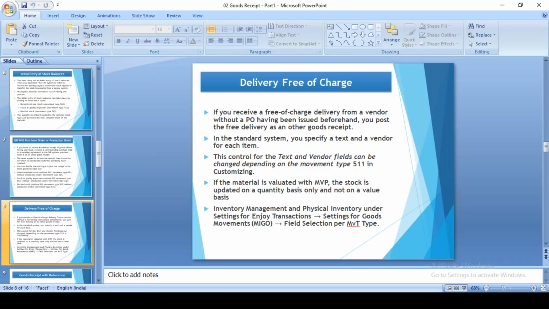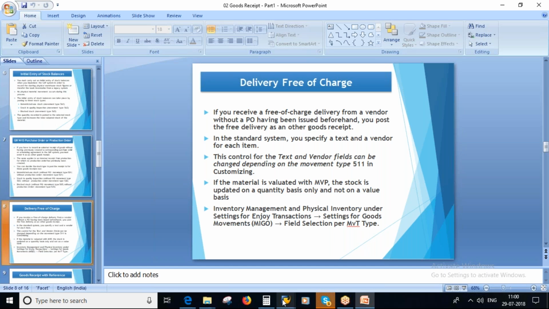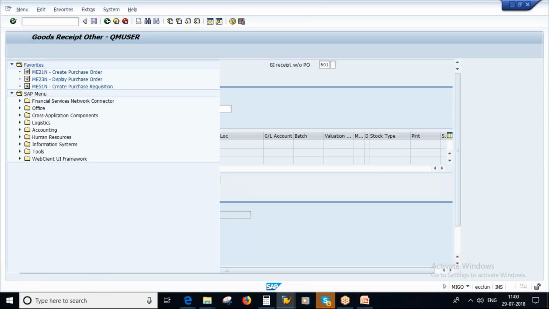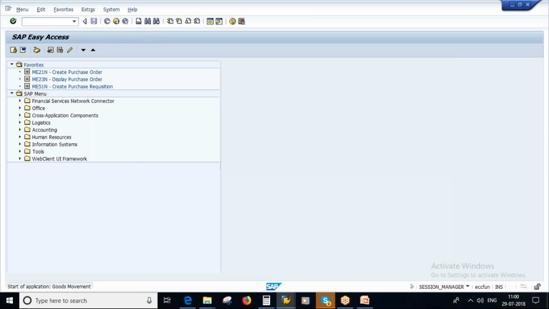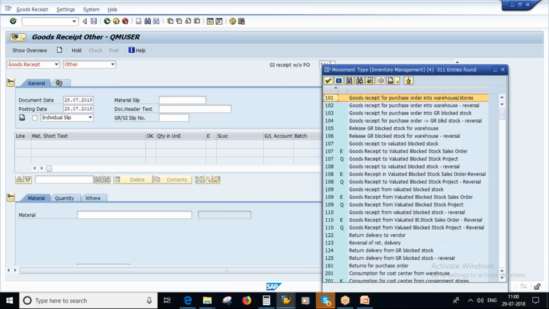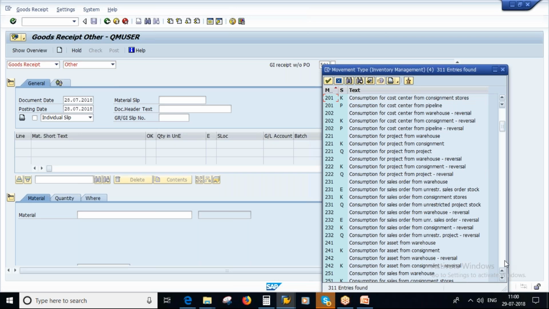So let's do the delivery free of charge. Okay, so let's go back. Again I'm doing MIGO. Again select goods receipt, other, and the movement type now you have to select is 511.